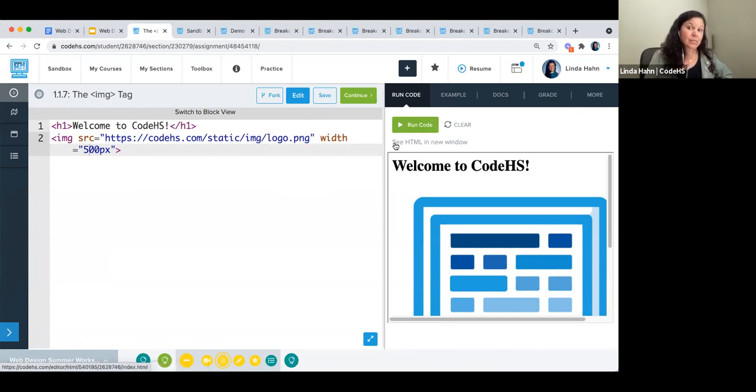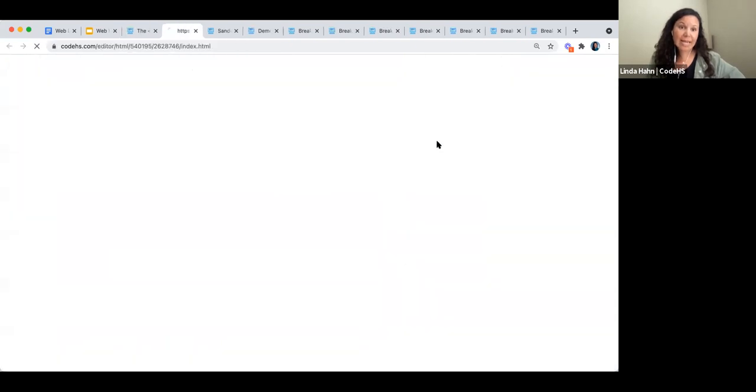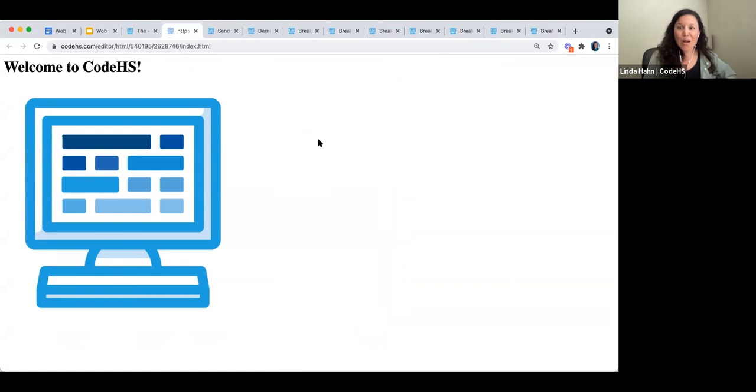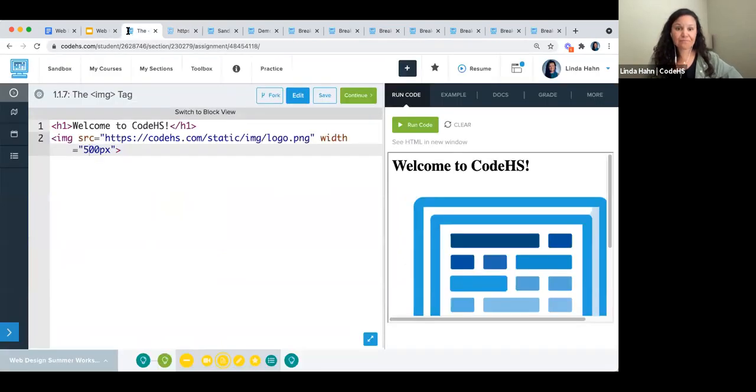Now, we learned last class also that if you want to view this in a new window, you can simply click this bar here where it says CHTML in a new window, and you can see your nice big logo. And you can also see the web page as it would be seen on the internet.